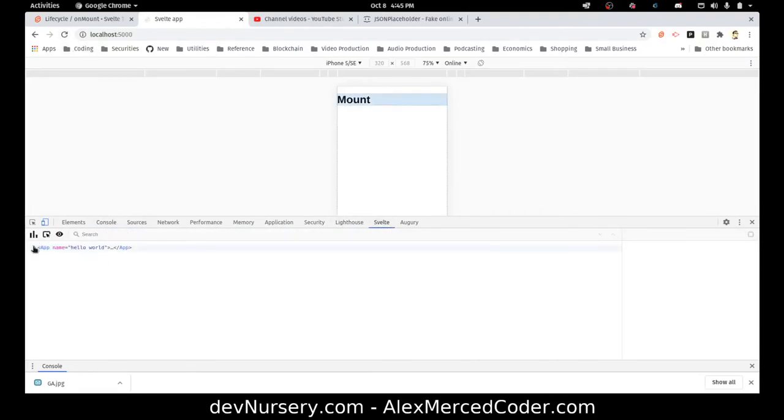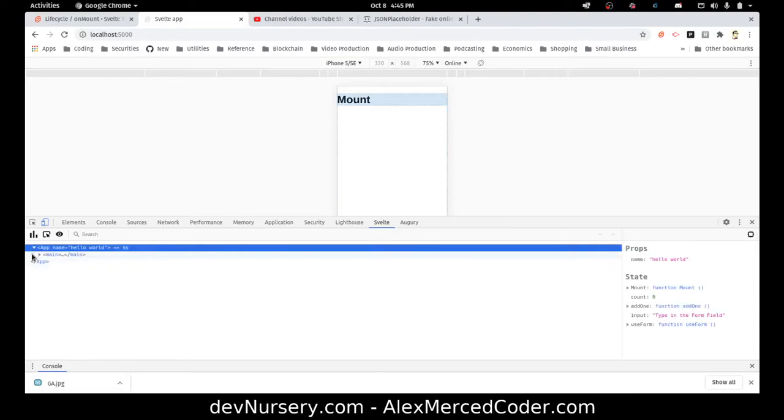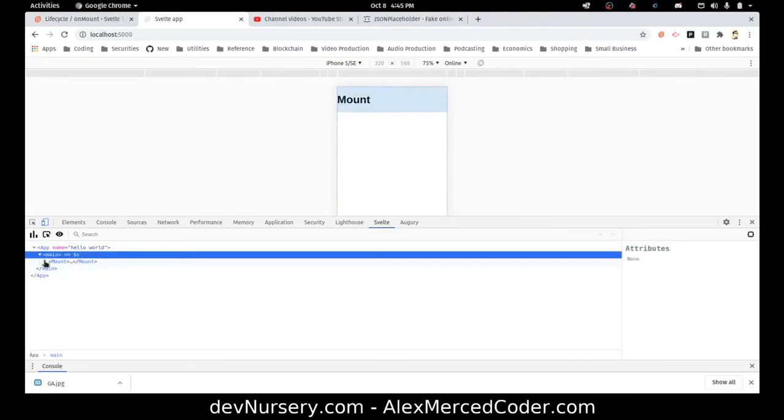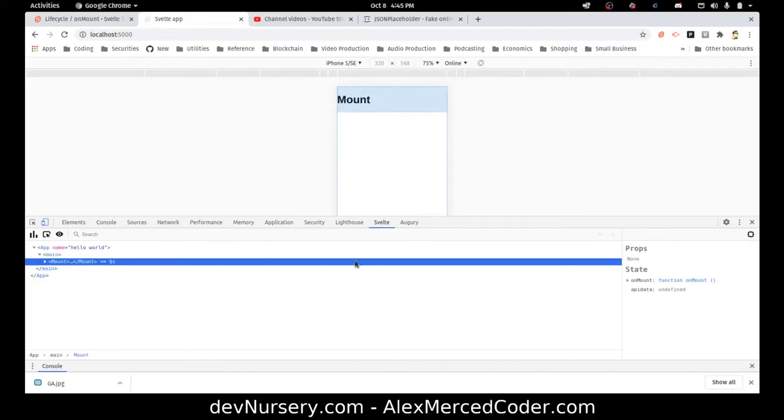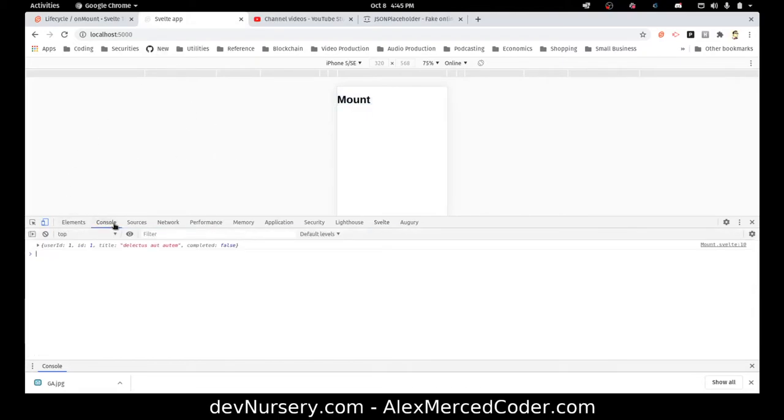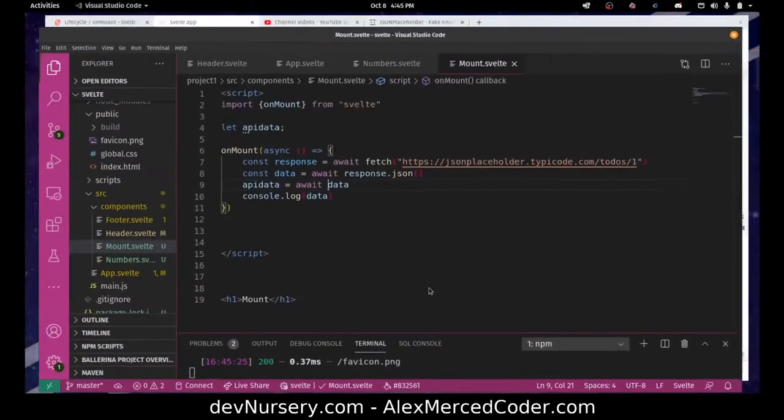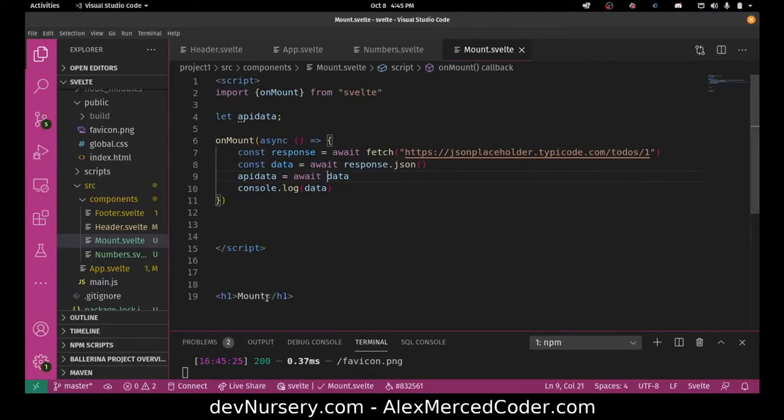Let's go back to Svelte. Let's take a look at the app mount component. So we've got to expand all these things. Mount. It still says it's undefined. So theoretically, if it wasn't, I should be able to console log API data dot user ID, because these are the properties inside that object that I get back from the API. So let's test that out. Maybe I'm just reading this wrong.